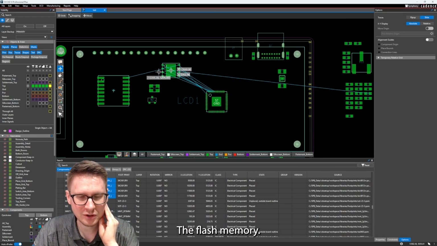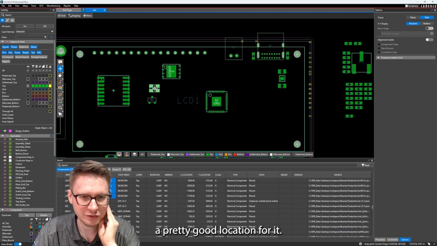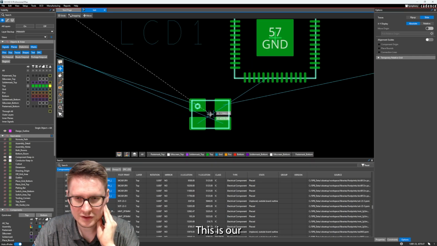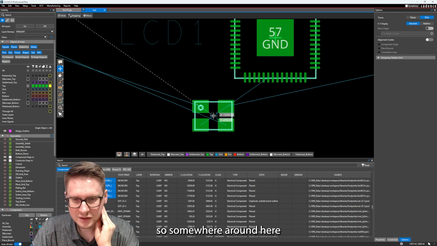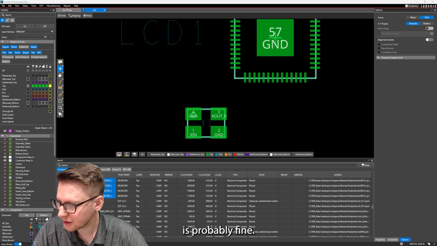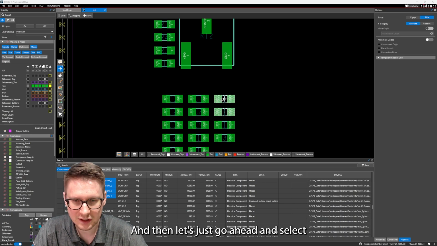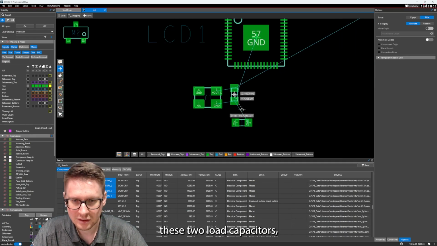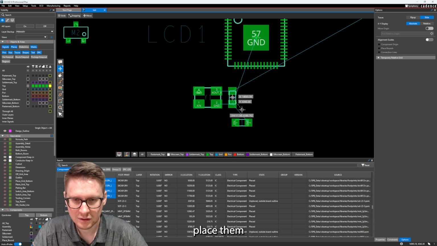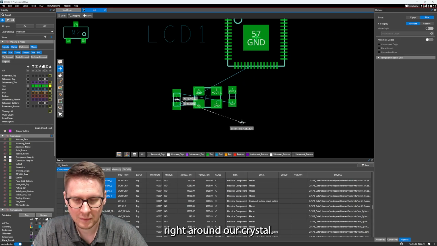The flash memory, I actually think this is a pretty good location for it. This is our crystal, so somewhere around here is probably fine. And then let's just go ahead and select these two load capacitors, place them right around our crystal.